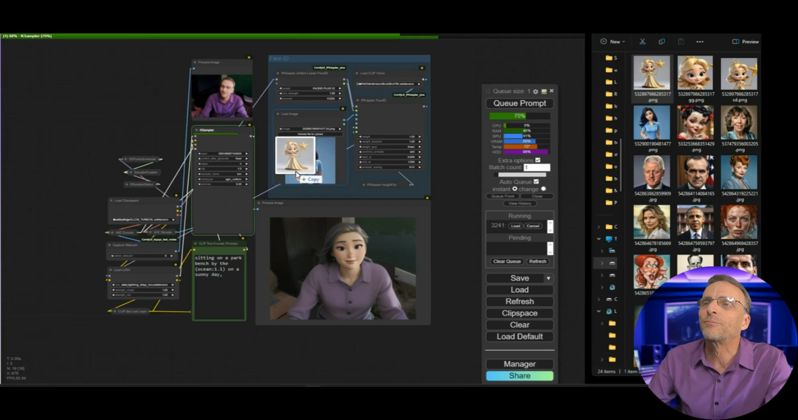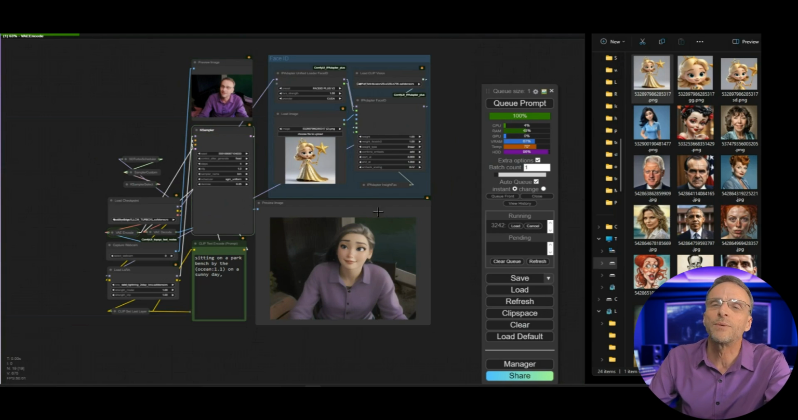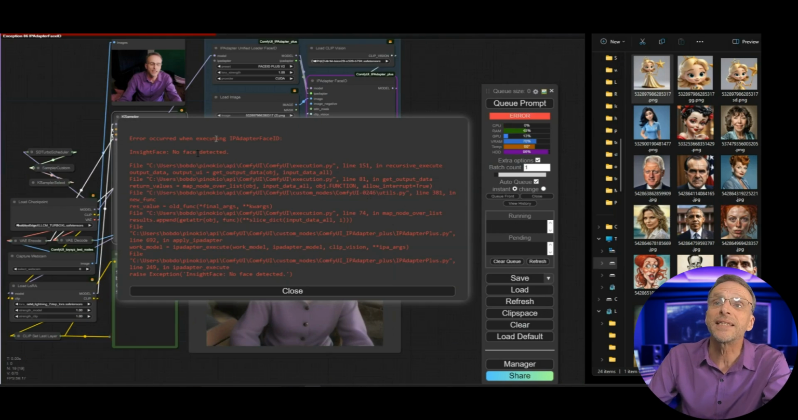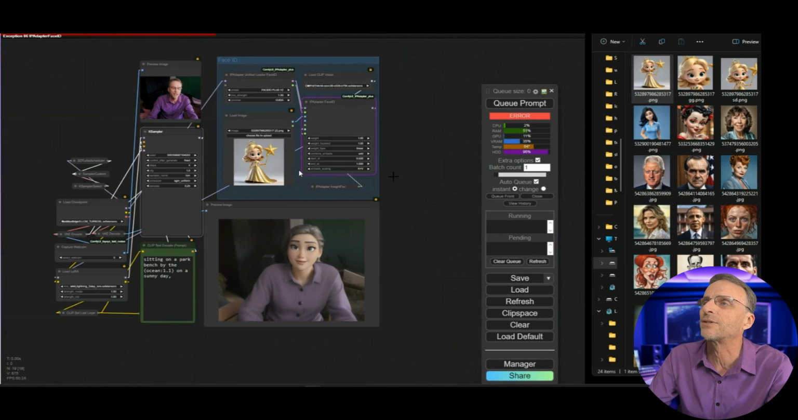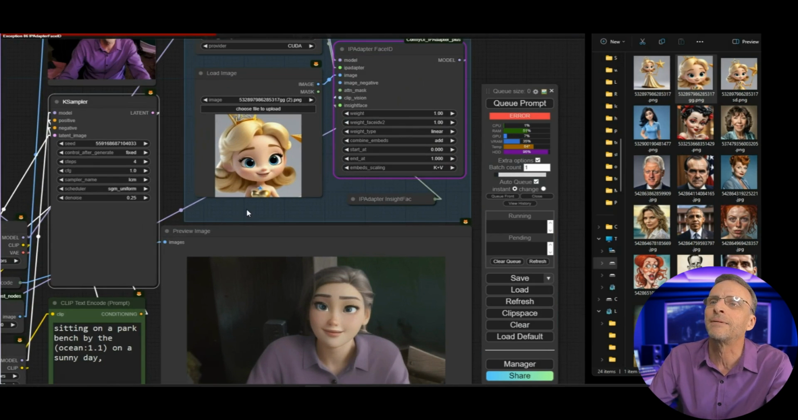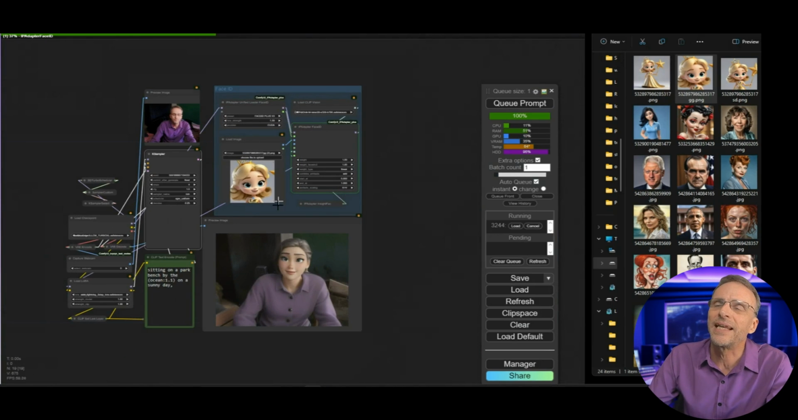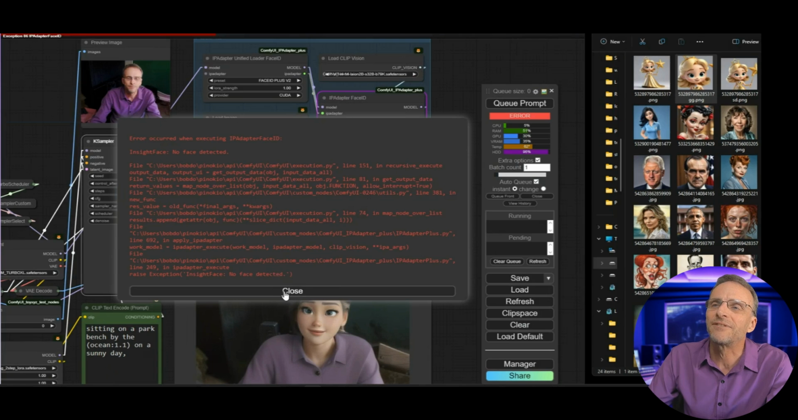So we take this little princess person, we drop that in there. Well, we find that when we put her in, we get this error because there's no face detected. This is just a little bit too animated. So I thought, well, what if I zoom all the way in to the face and try it again? But I still found that even with that, it still didn't see the face.